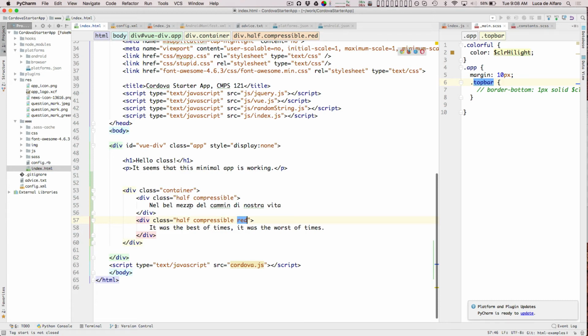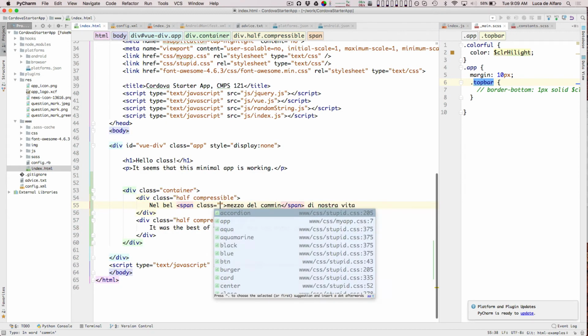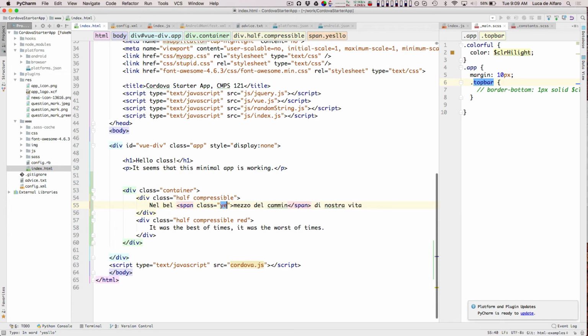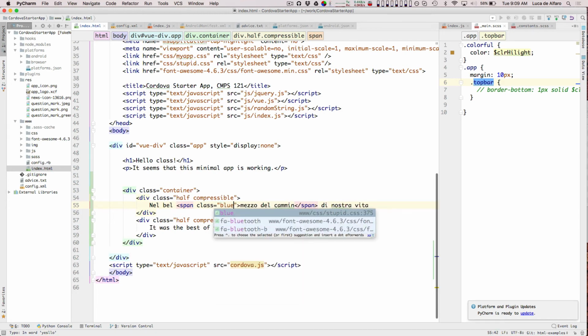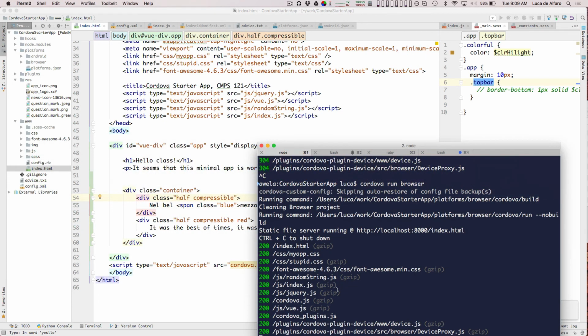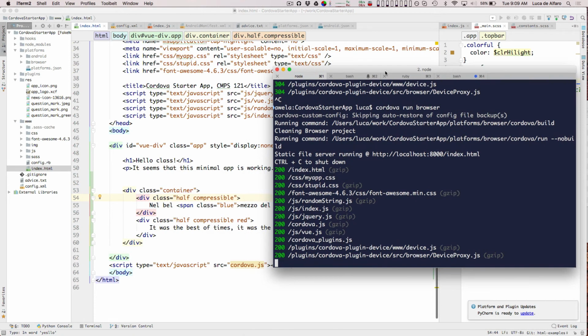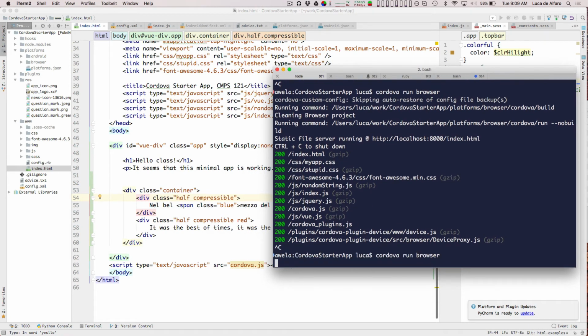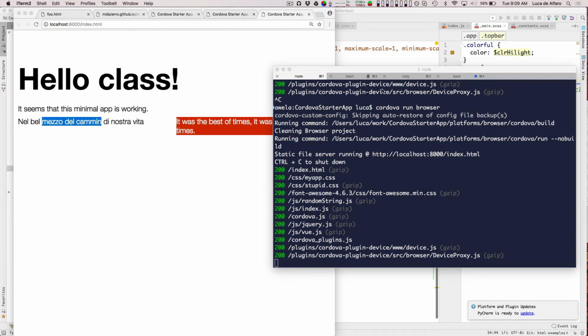So, for example, here I can say, mezzo del cammin, and I want to highlight it in yellow. So I put it into a span, and then I can give it a class. I hope that there is yellow in stupid.css. Well, there is surely blue, okay? And so these, if I did it right, should cause that portion of the sentence to become blue. Let me see. Okay, so this works as well.